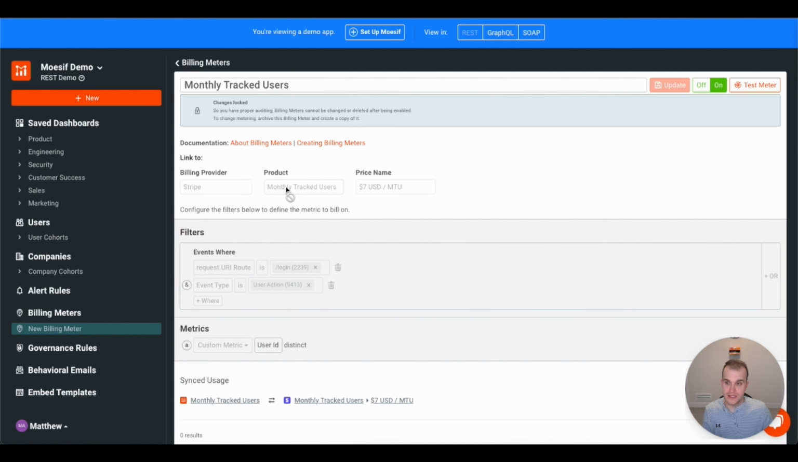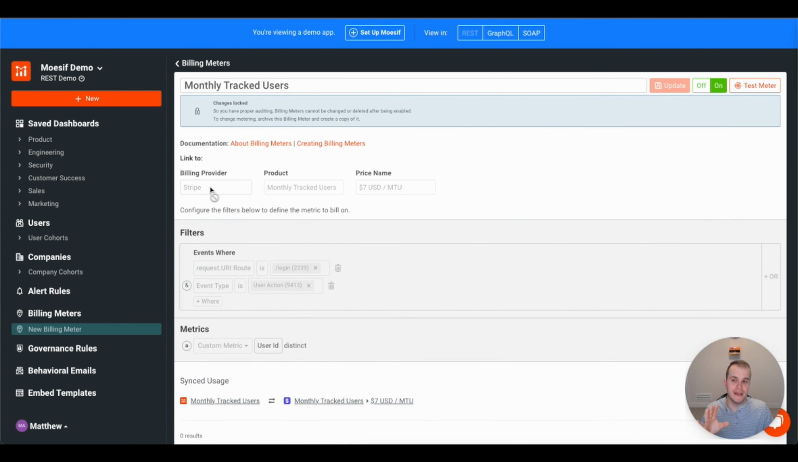However, what you'll see here is that we've actually pulled in, this is pre-populated from the billing provider. So you can select the billing provider, Stripe or Recurly or Chargebee. Then it will show you the available products that you can associate these specific events or these specific meters with. And then you can also select the price or that add-on if you're using Recurly. Then you'll set up your filter, and here you can see that we want to charge on /login and where they have a user action.